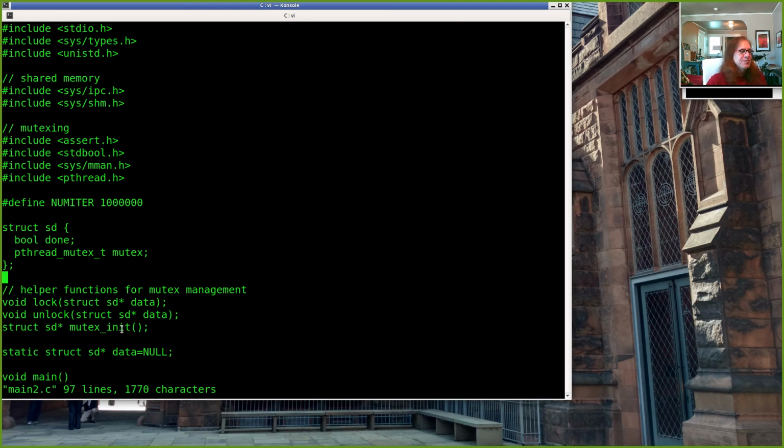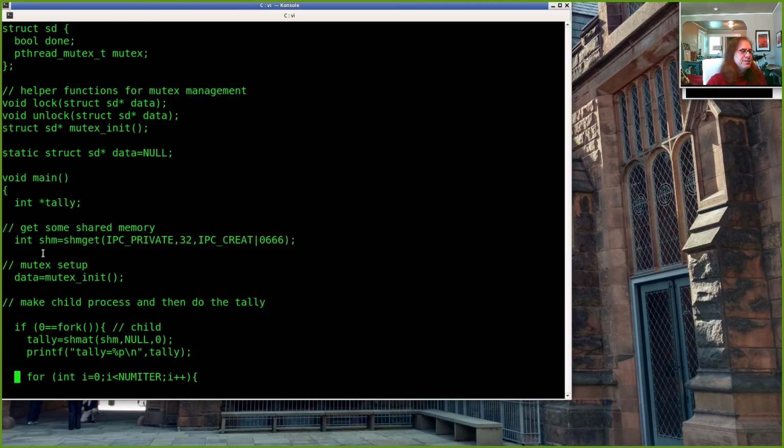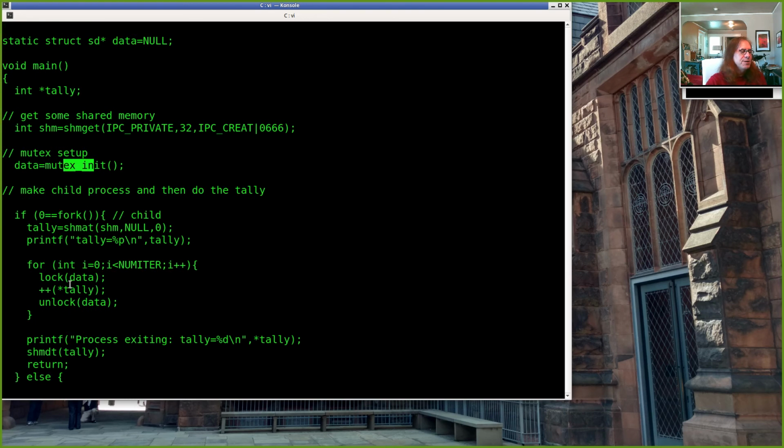So I've written a set of methods. One is called mutex init, one is lock, one is unlock. And the idea is we start off, we create some shared memory, and then I say initialize the mutex. And then before I do my increment, I'm going to say lock. Do my increment, do unlock. And so I'm basically just making sure that only one process can do this increment at a time.